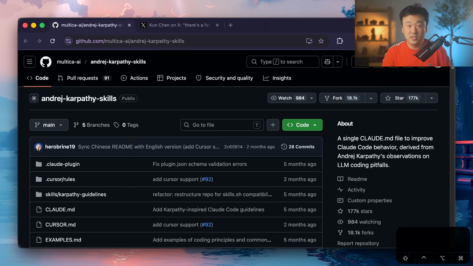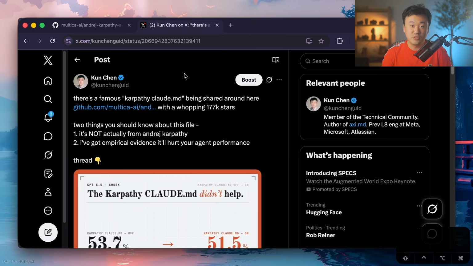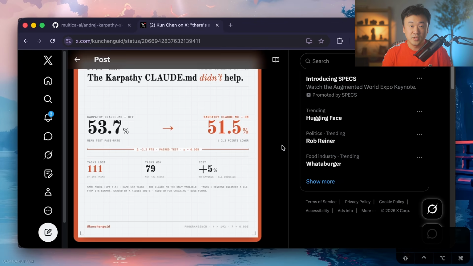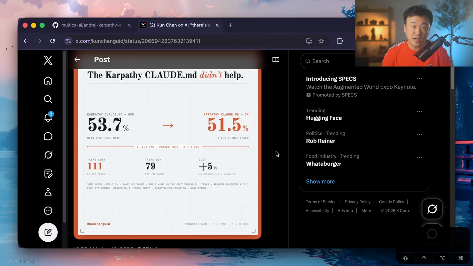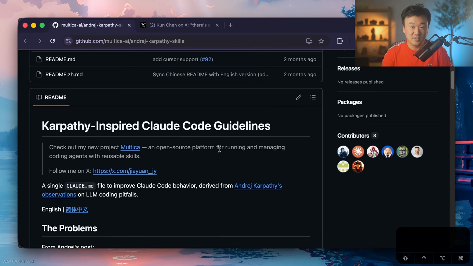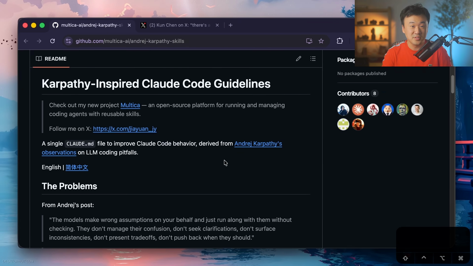Look at this repo here called Andre Kaparthi skills, which has 177,000 GitHub stars. That's like massive, so it must be really good, right? I actually evaluated the skill in this repo with Program Bench, which tests the agent's ability to build programs end-to-end. And the result shows that by using this skill, the agent will use 5% more tokens while making the results worse. And if you look closely, this skill is not even written by Andre Kaparthi himself.